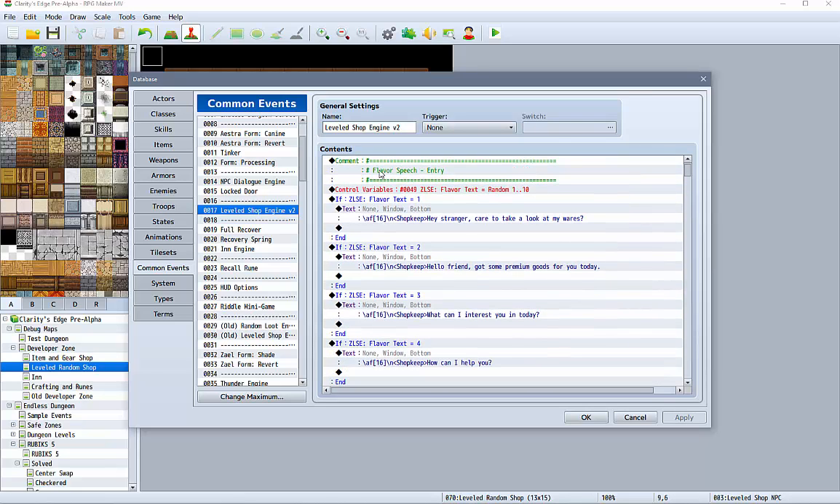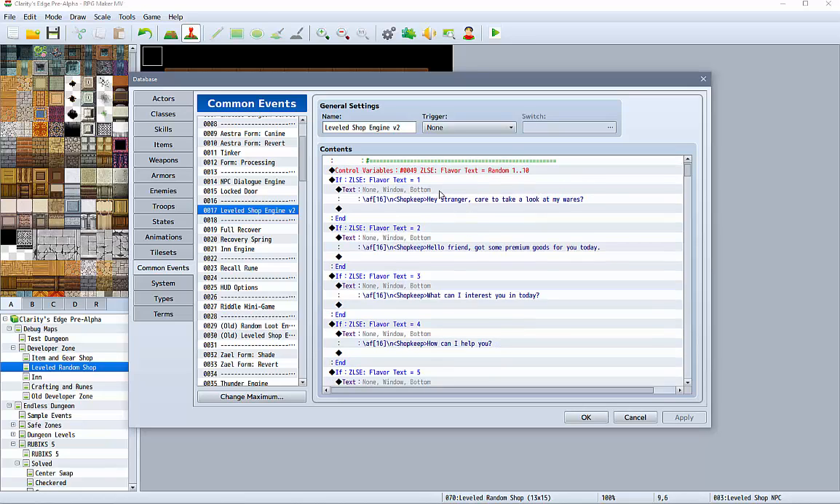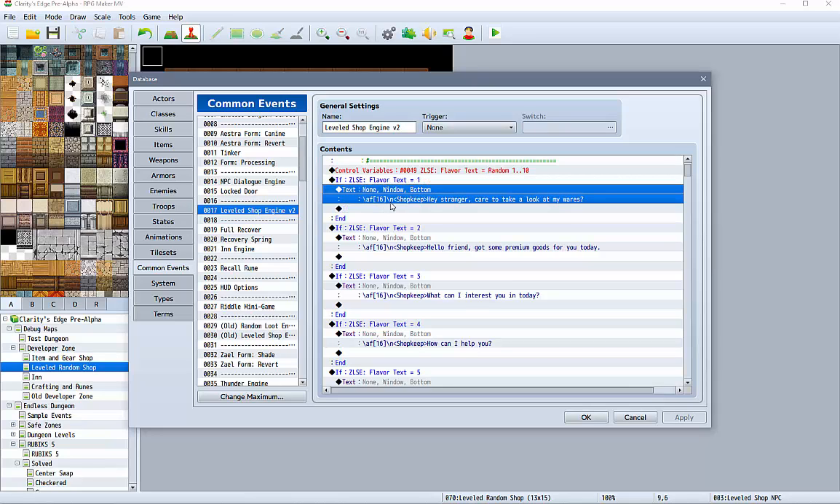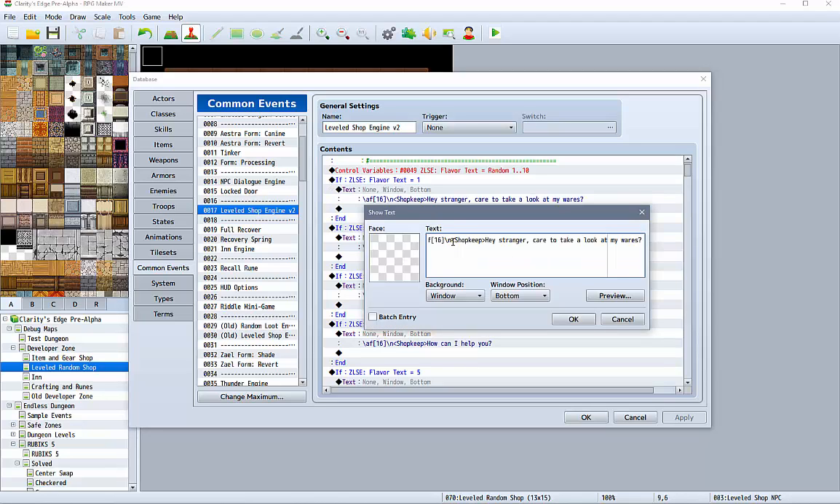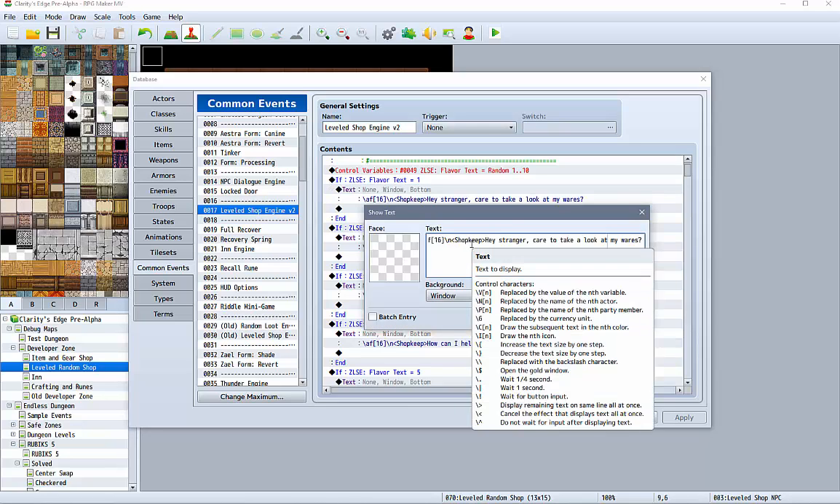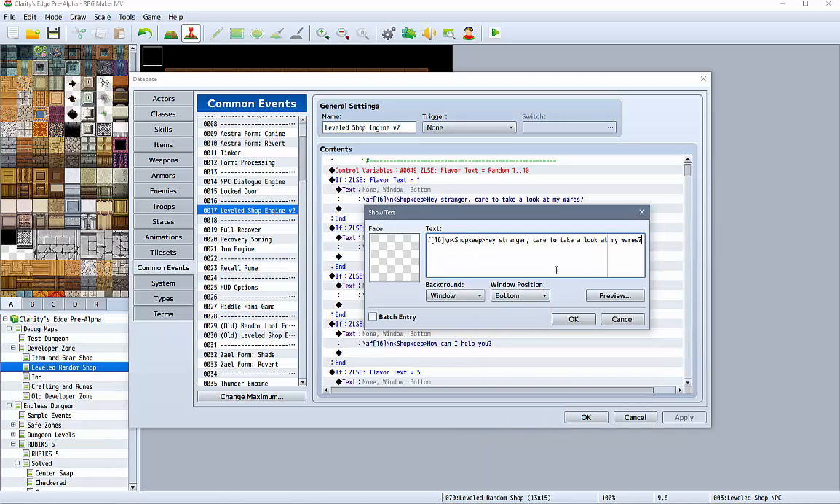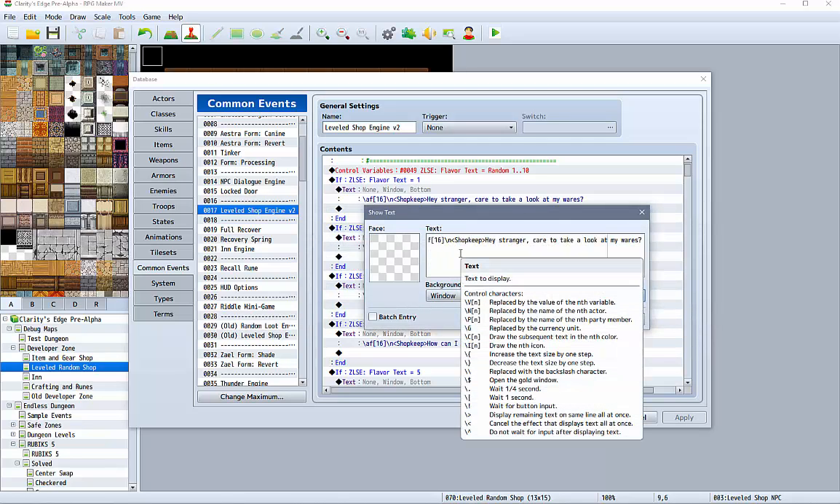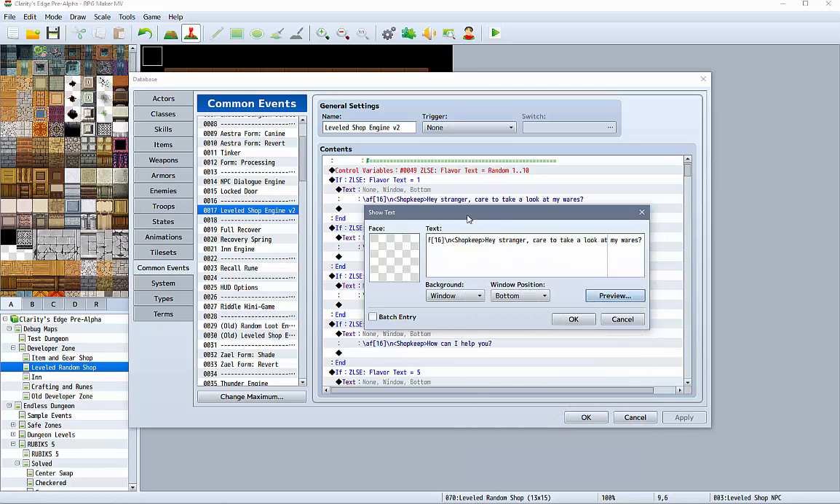Then you see I do flavor speech entry. So it does a random variable when you talk to a shopkeeper, and then depending on that variable, if the flavor text variable is equal to 1, then it posts up this message. I'm using Yanfly's message system, so you can see these \AFs in there. And the 16, that's the NPC that I use for my NPC dialogue. That makes it so that a ton of NPCs can use this random flavor text, and the face will be called by the one that you set in the event earlier.